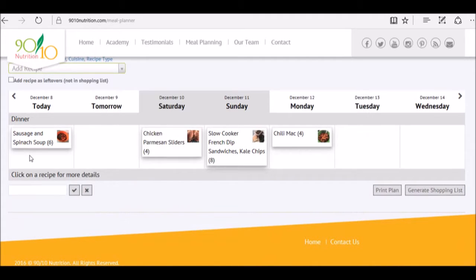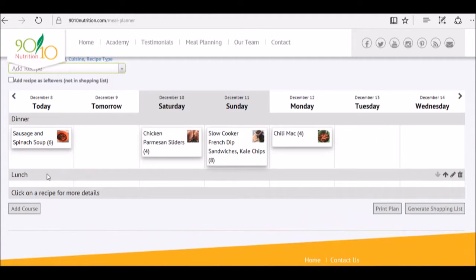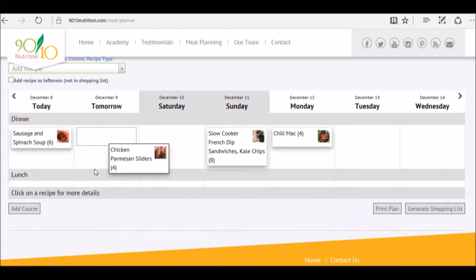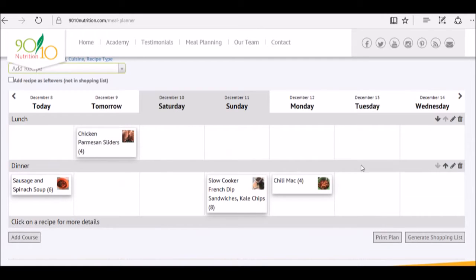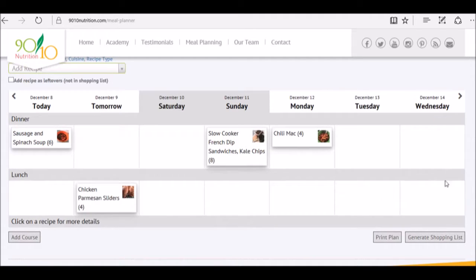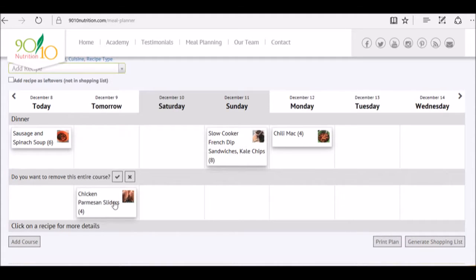Now, I can also add courses. So right now all I have is dinner, but I'm going to add lunch. And now I have a whole new course. I can grab these chicken parmesan sliders, put them down on lunch. If I want lunch to be above dinner, because you know I just like things in the normal order, I can change order. I can put lunch after dinner. Doesn't really matter, but I can change it any way I want.